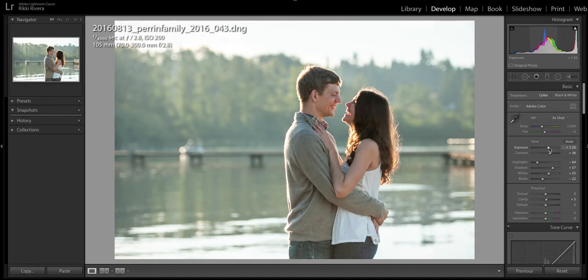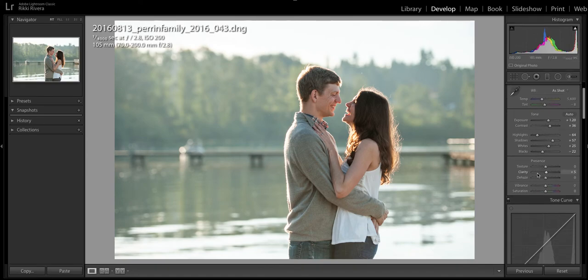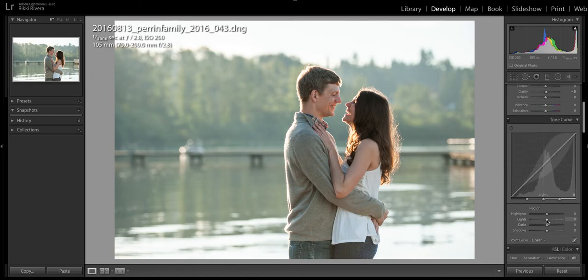And that's just my own personal preference. I can't necessarily help that that's how I see it. But I still think it's going to be beautiful. I'm going to adjust the light here in the tone curve just a smidge. I love that little pop of light right there.